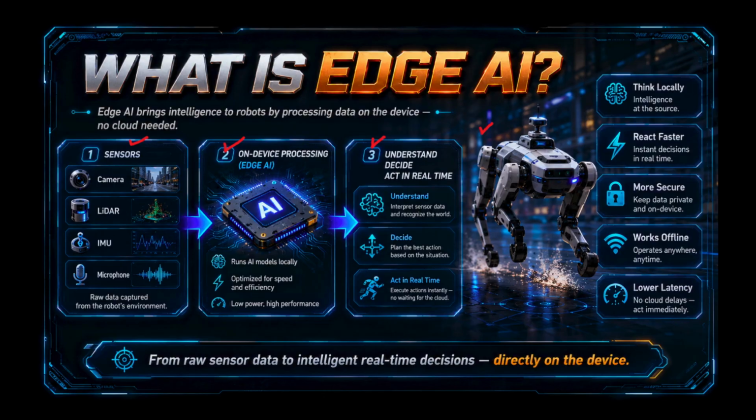And an important technical point: Edge AI does not mean that the cloud becomes useless. The cloud can still be excellent for model training, storage, large datasets, and heavy computation. The edge is especially valuable when the robot needs fast, local, and robust inference.